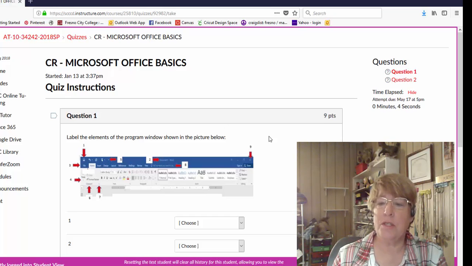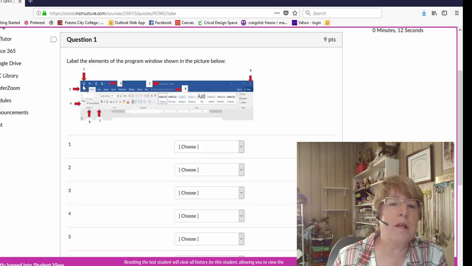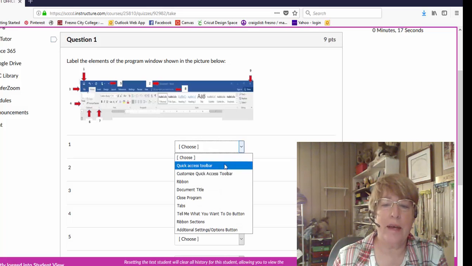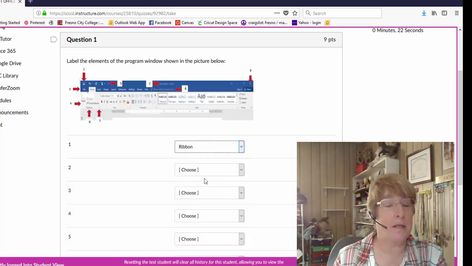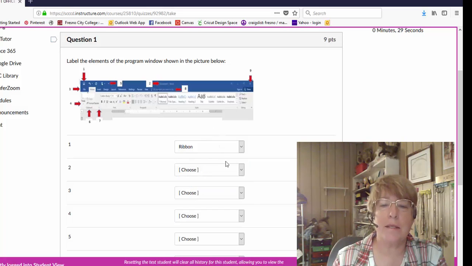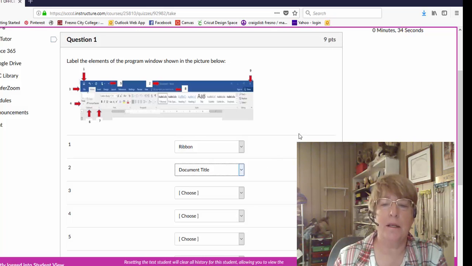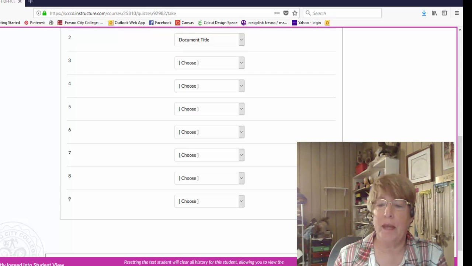So now the questions come up, and all you're going to do is label the elements. So what is number 1? I'm going to go down here and say I think it's the ribbon. And that's not the correct answer, by the way. Now, what is number 2? Number 2 is right here. What is that? I'll give you the correct answer on this one. That's your document title. So I'm going to go through and answer all of these questions.